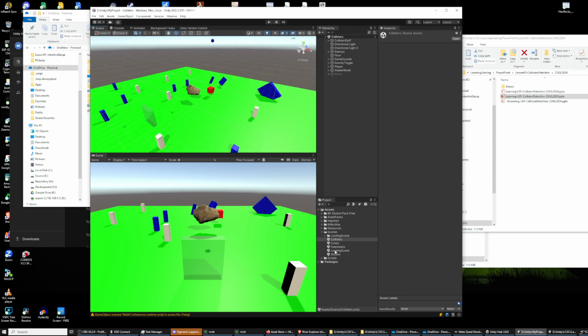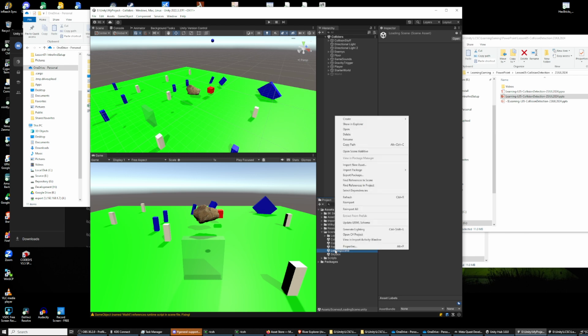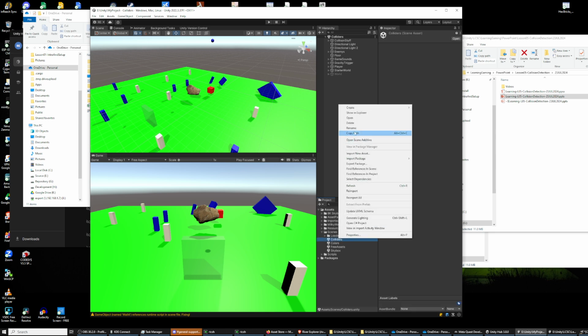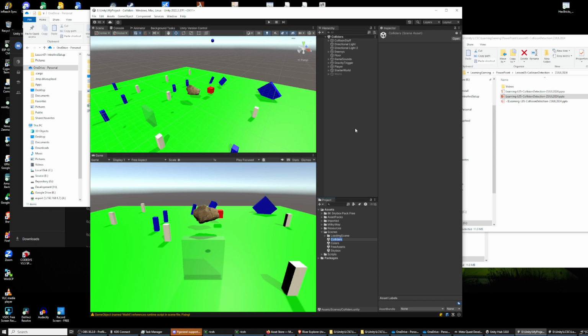So I'll tell you what we're going to do. We're going to go down to here, loading scene. And this is going to sound crazy. Delete it. And then let's rename colliders to loading scene. And we can get rid of this old one here too that was part of it.